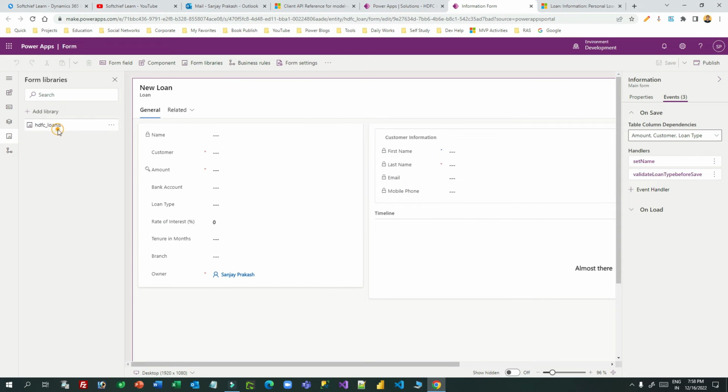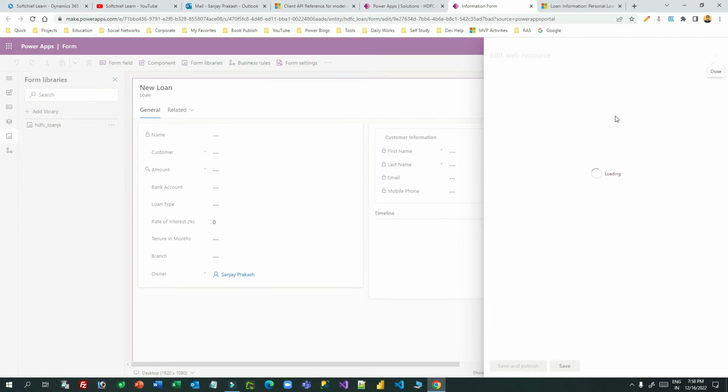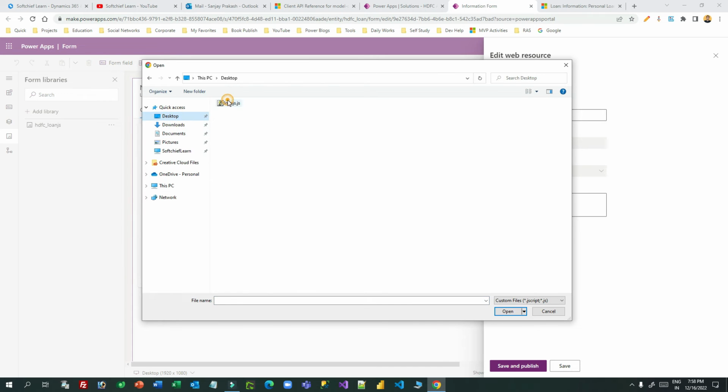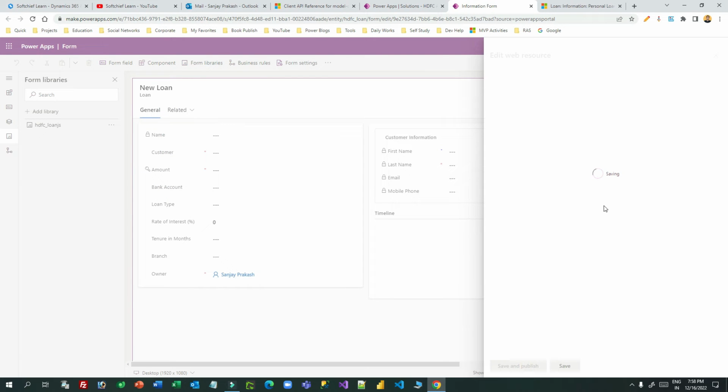Now I have changed the script. Now I will go here and try to edit. I want to update the latest web resource that I have updated with debugger statements. So choose the file, and this is the loan.js, and save and publish. Now the debugger statement in a JavaScript file tells the runtime application to automatically hit the debugger so that we can debug. So developers use this debugger statement in many areas in JavaScript files before it goes live, right?